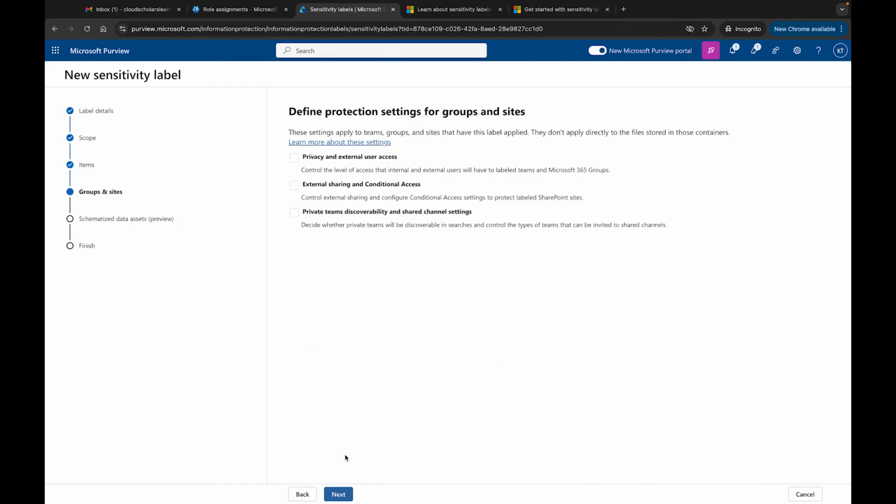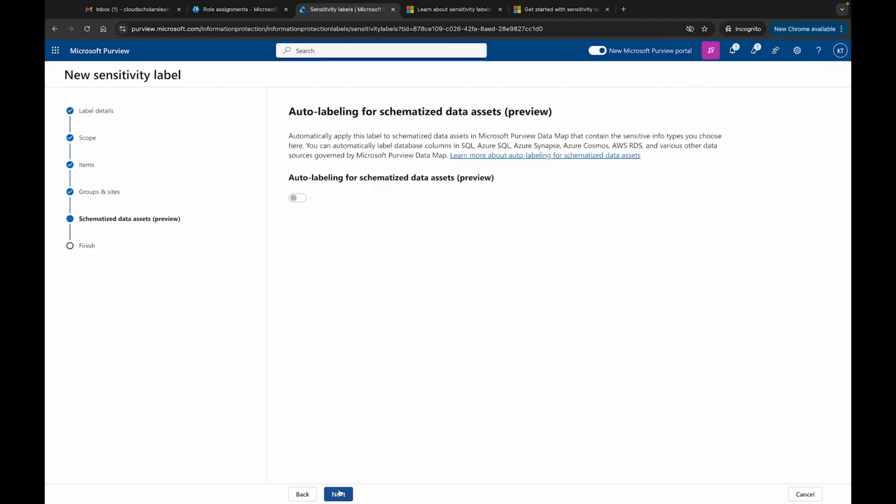So I click next, and then I can define protection settings for groups and sites, right? Over here we don't have the option to click on anything, because if you remember in the beginning of the video, if you go back, you'll see that that option wasn't turned on because I did not go through all those steps. So we're just going to click on next for now. And then this one, we didn't have this set up as well, but this is also in preview mode. So it's not fully public as of right now. They're probably still working on the kinks for this feature. And then we're going to click on next.